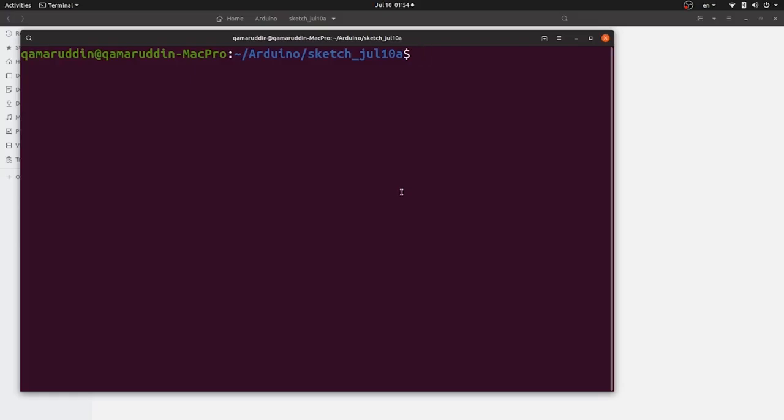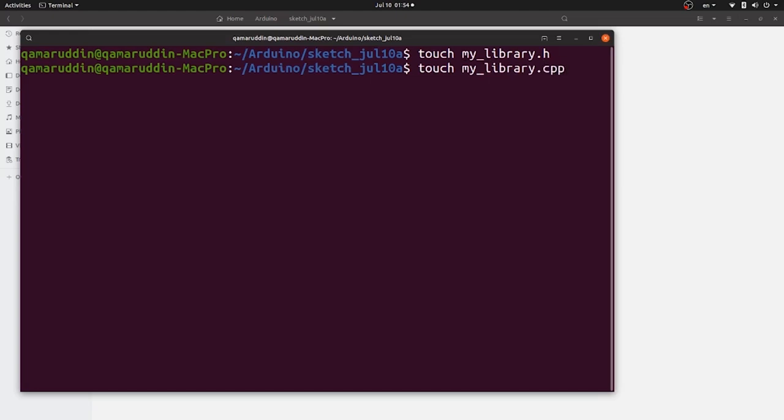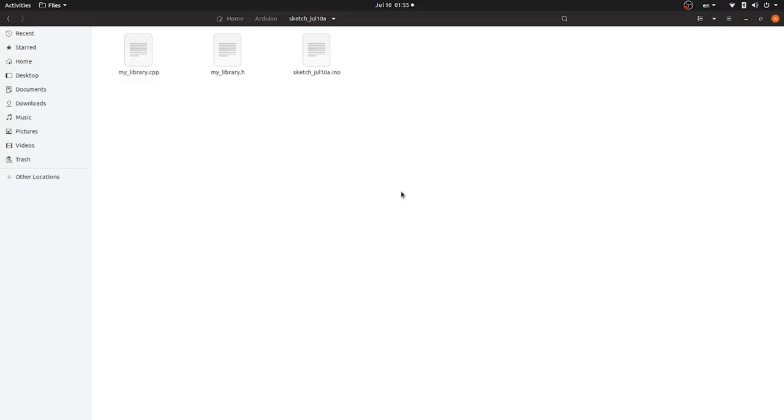If you are on Windows or Mac, you can simply create a new empty text file. And then I'll start by typing my library.h for the header file, an empty text file, and once again for the implementation file, my library.cpp file for the C++ implementation file. Enter. And now we're done here. Type exit, and then I will start Arduino IDE once again.